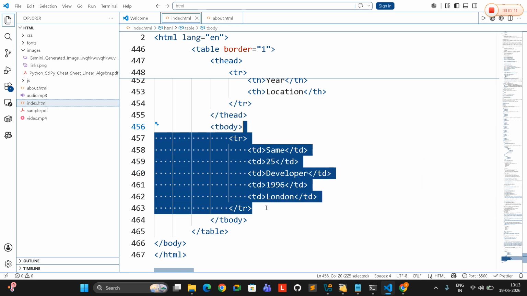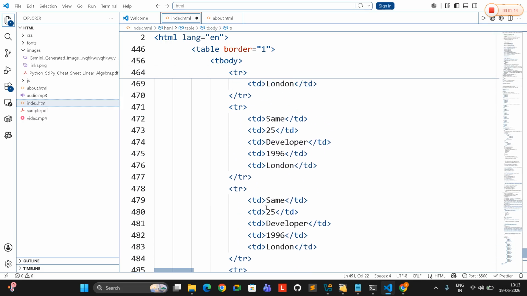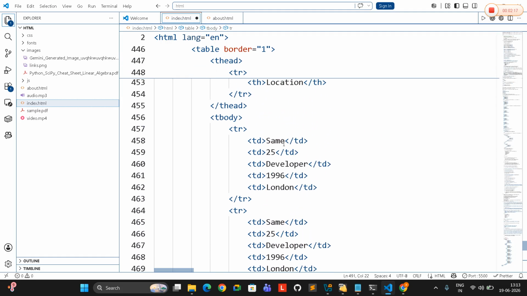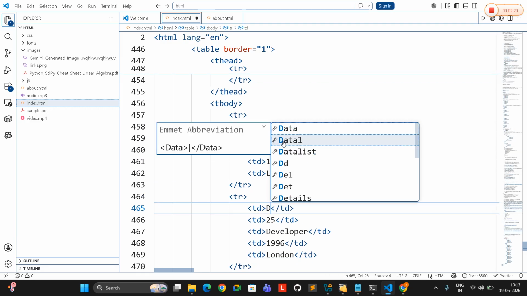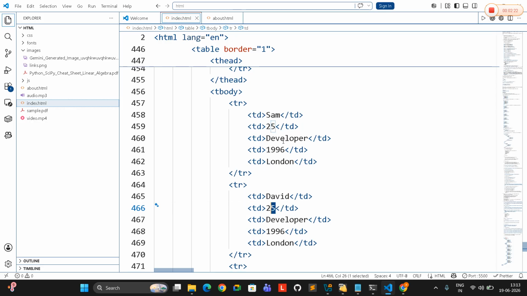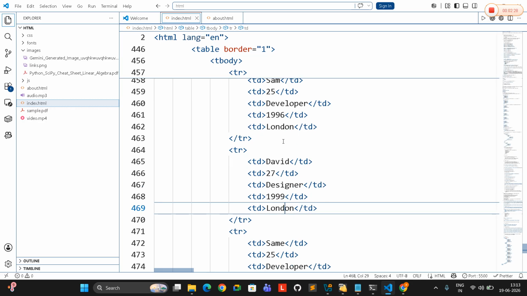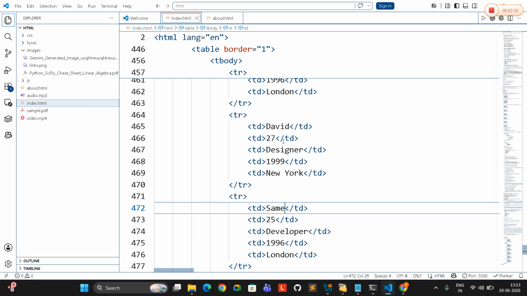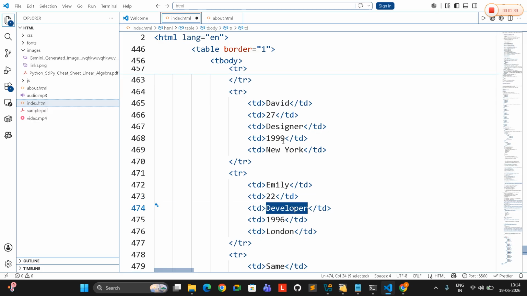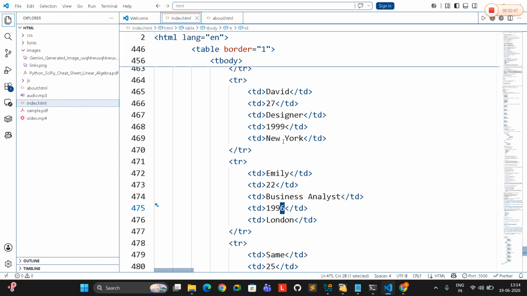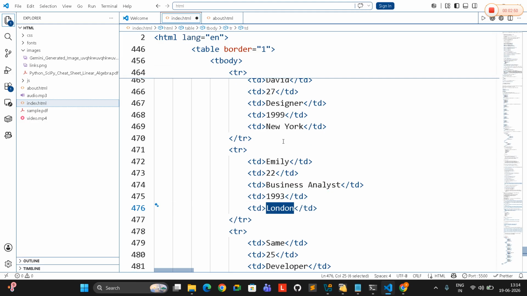I'm going to duplicate this row a few more times, or n number of times, depending on how much data you want to pass. So it's not the same as Sam. Then I'll take David, maybe 27, designer, 1999, New York. And then I'll take Emily, age 22, and I said BA or business analyst, 1993 and Germany.